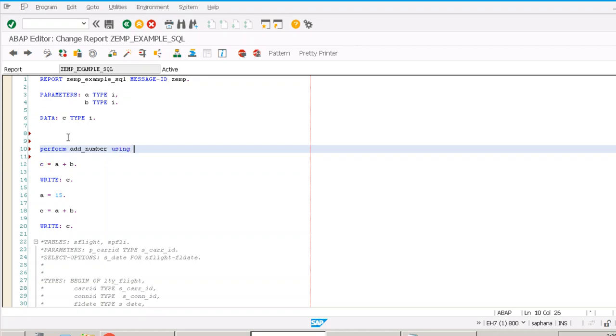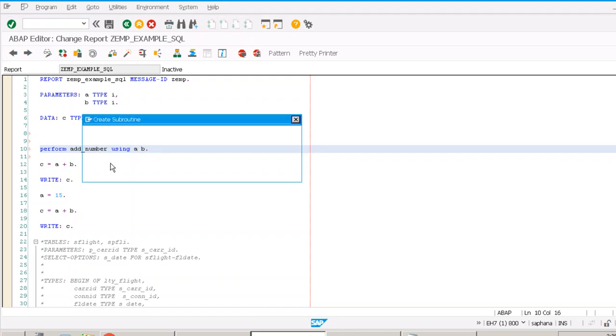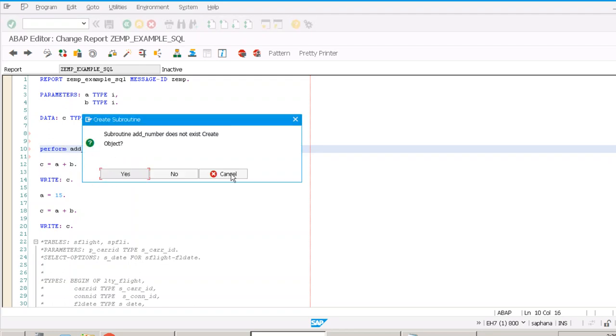Using what? Using your variables A and B. Okay. And then this does not exist still in logic inside, it is not existing. Using A and B you will give a variable name. So this will keep changing, whatever variable you want to pass. These are the values we are passing here. Okay. So these are the parameters we are passing. So now you have to create it.